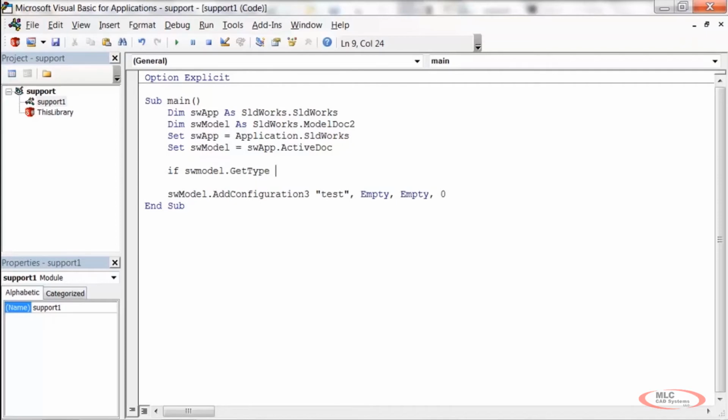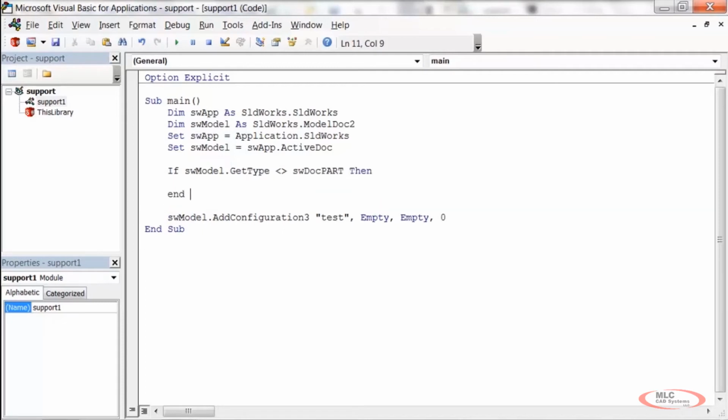How do I do does not equal? All you have to do is two brackets facing one another, and that's the opposite of equals. Then I'm going to paste in what I just copied from the API help, and close that off with end if. And I'm actually not going to use an else statement here.